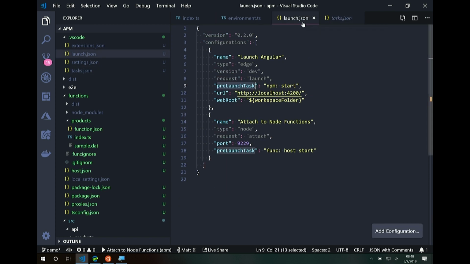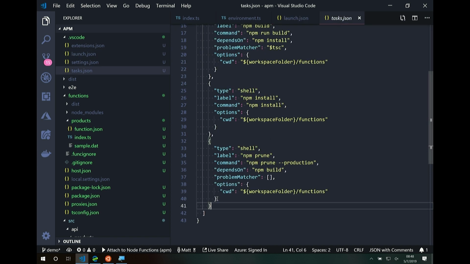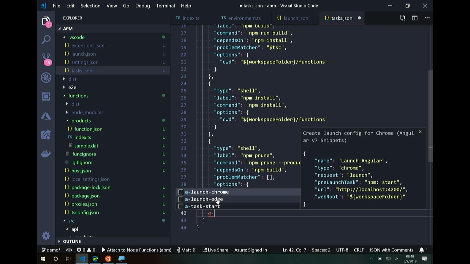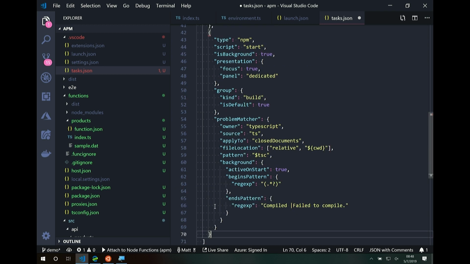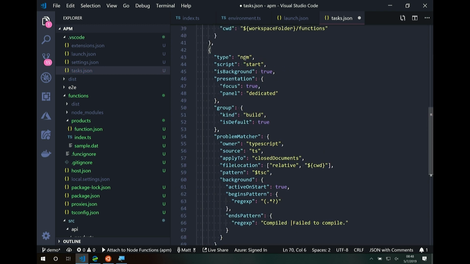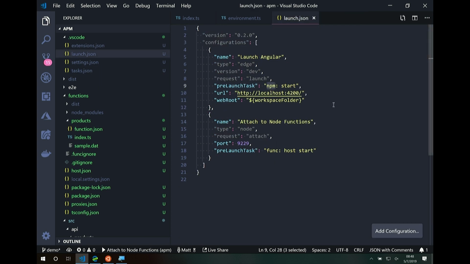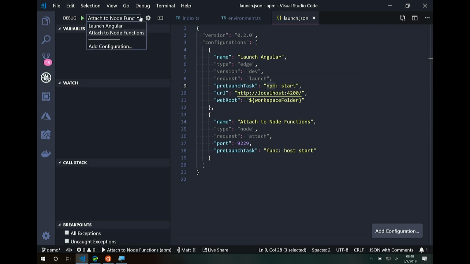Now remember, this was called npm: start. It's npm: because it maps to a particular type of task. So if I do task start, you'll see it's of type npm script of start. That's why it looks a little bit different than some of the other ones. And if you want to get these same exact JSON snippets that he's using, the Angular snippets extension will give them for you. So it's not something he's got locally. You can actually use the same ones.